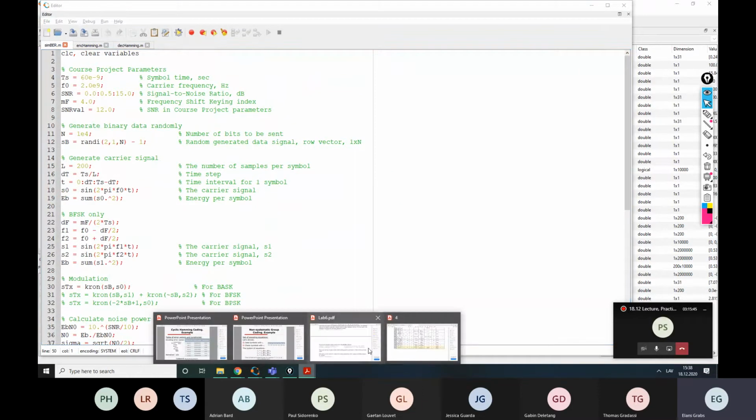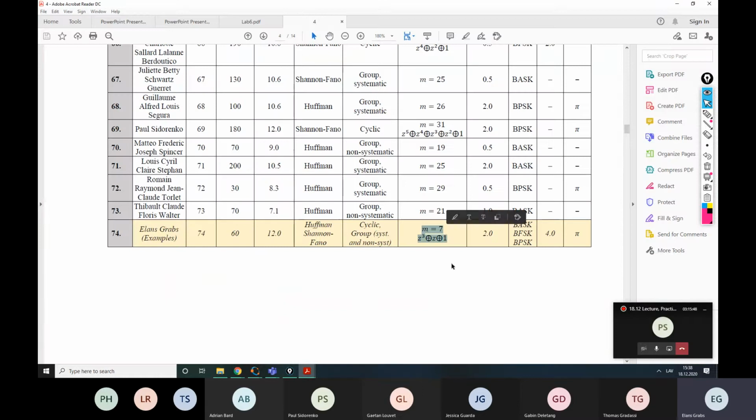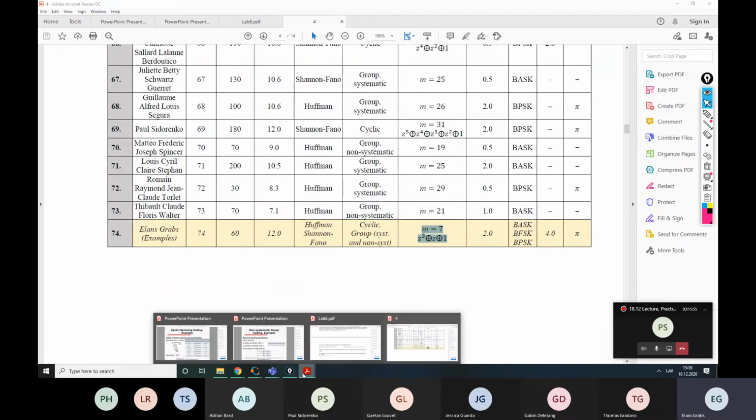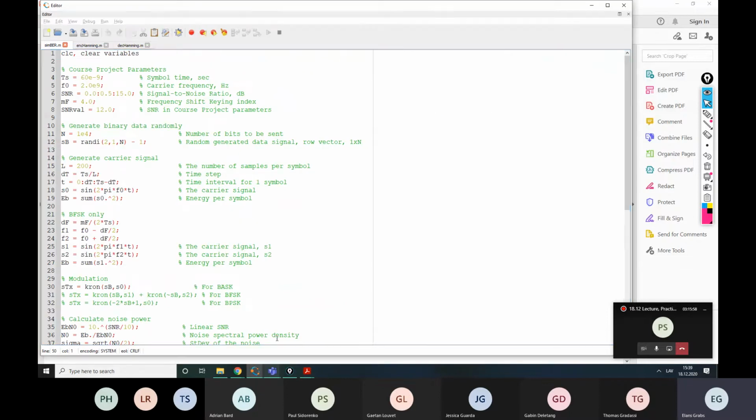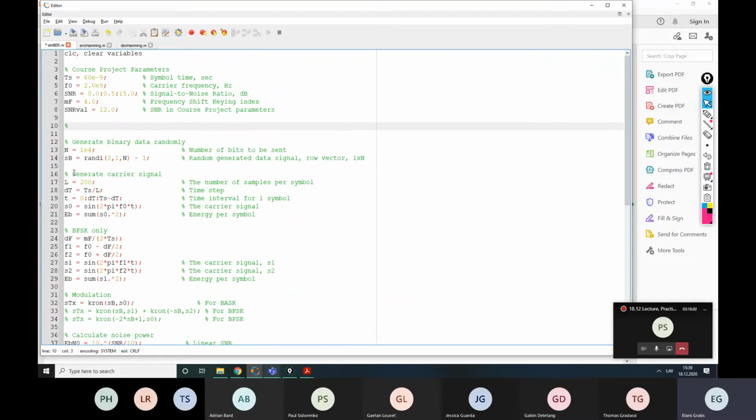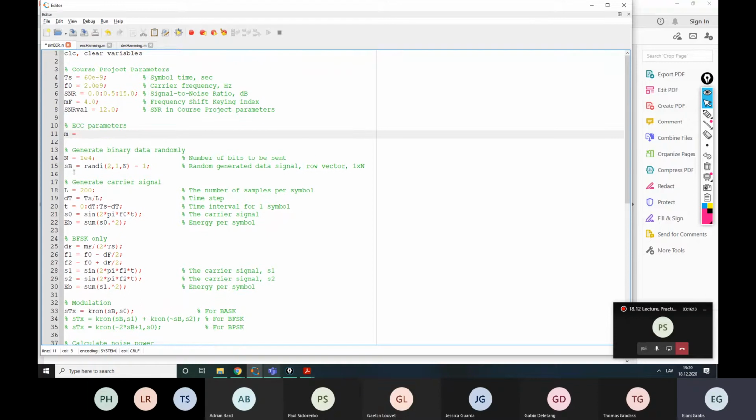First thing we need to specify are coding parameters. In my case, I have code word length m equal to 7, and I need to specify that in my code. So here we have a new section called error correction code parameters. That would be m equal to 7 and k equal to 4 in my case. So actually, let us calculate r by setting it to ceil log 2 of m.